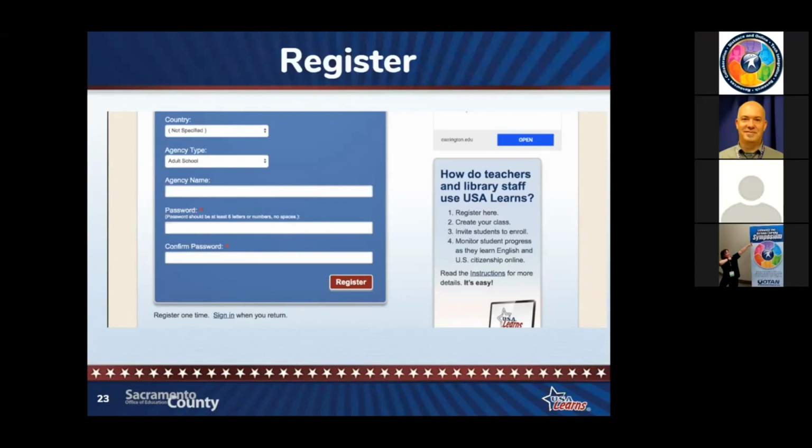Okay, so this is the second half of that registration form. You'll notice country and agency type, and you're going to pull down to select adult school most likely. You're going to type in your agency name here and come up with a password that's at least 6 letters or numbers with no spaces, and then type it exactly the same way again in the confirm password box, and then you're going to hit register.